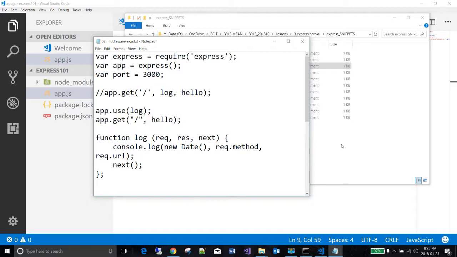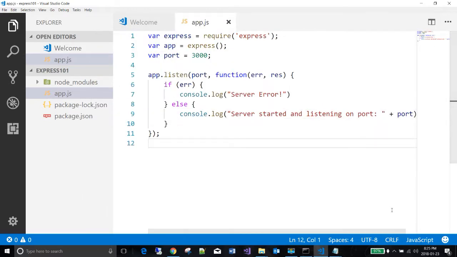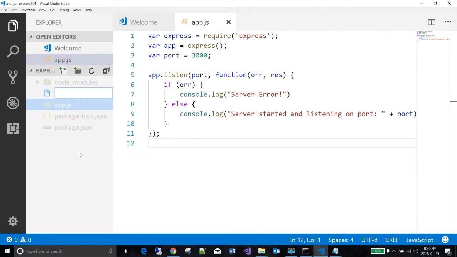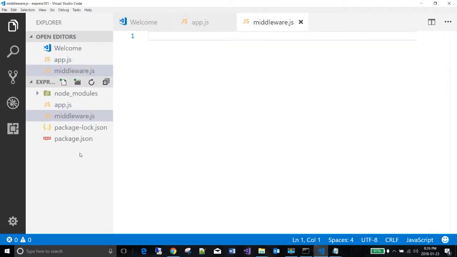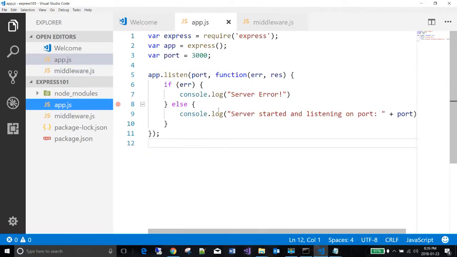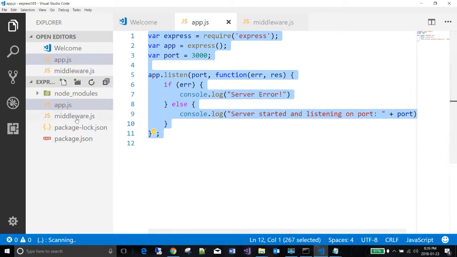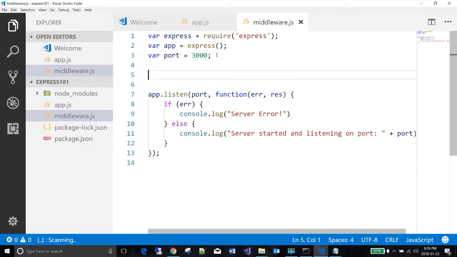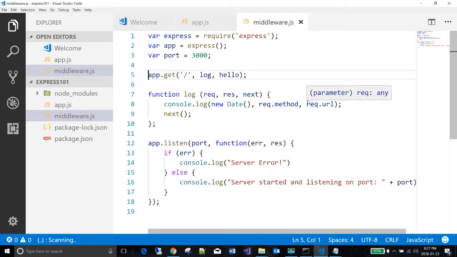Okay, I'll start all over again. I'm going to create some middleware. I'm going to create a new file here, and I'm going to call it middleware.js. And I'll take all the code that I have in app.js and put it into middleware.js. In here, I'm going to add some code from my snippets. This is intended to show you how middleware works.